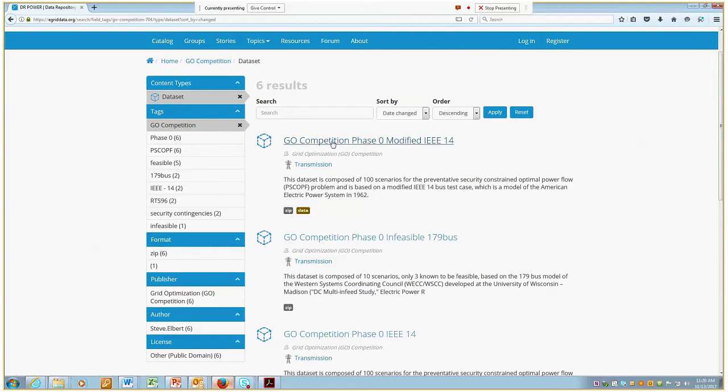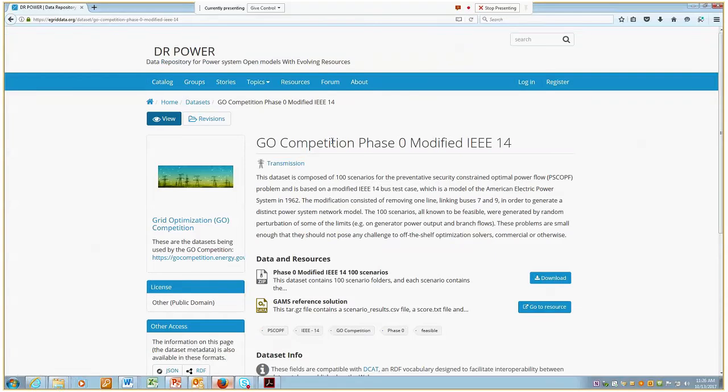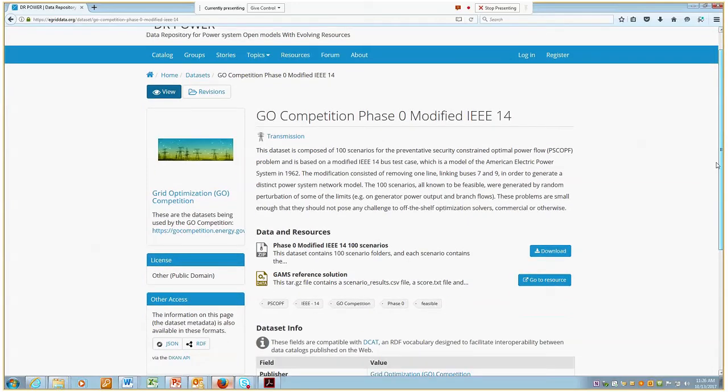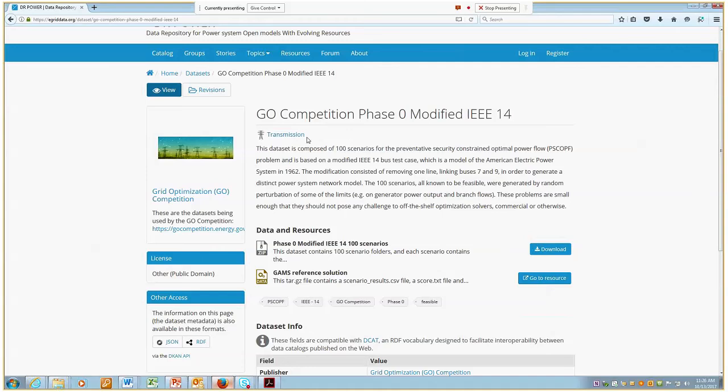When you're interested in a data set, you can go in to find out more information. On that page, it gives you a short blurb, and here it tells you more information about the data set. Here we see a title that is part of the transmission topic, and it gives you a short summary. Under Data and Resources, it will allow you to directly download data. And if you notice, I'm not logged in at all. I'm just perusing as an anonymous user.